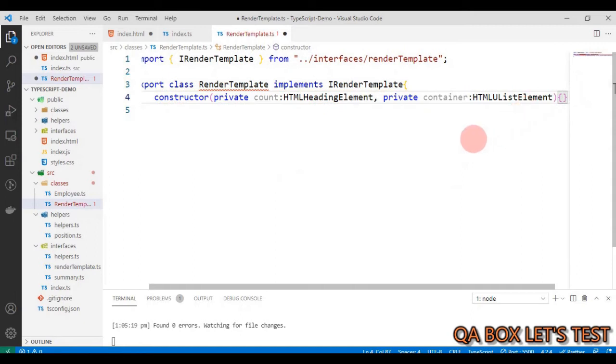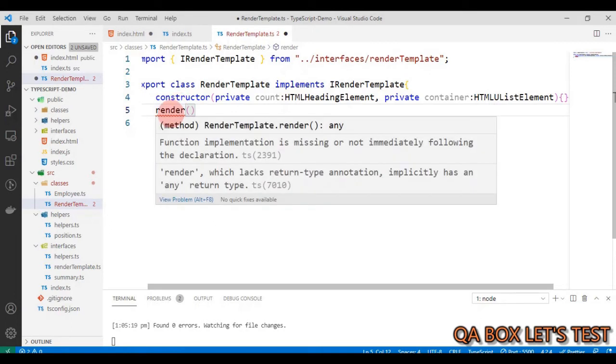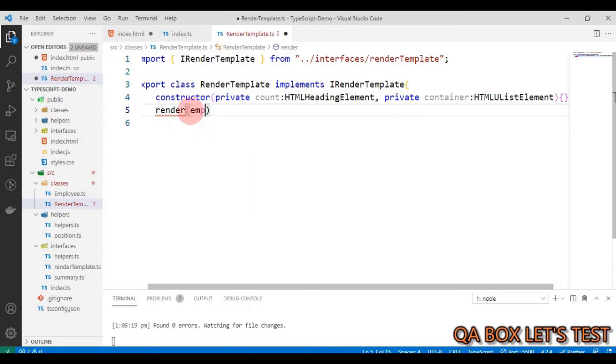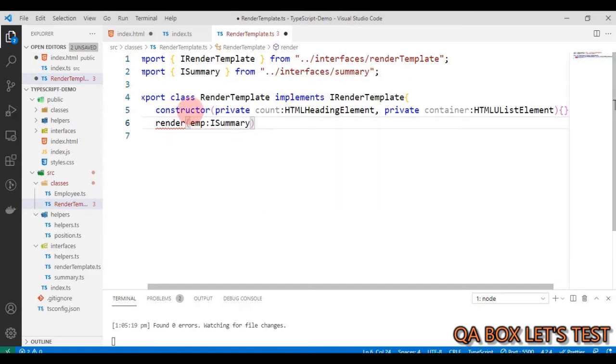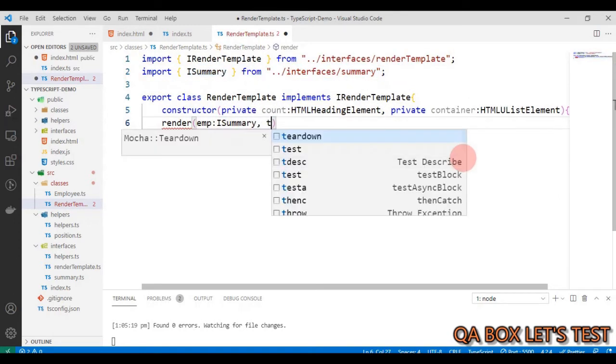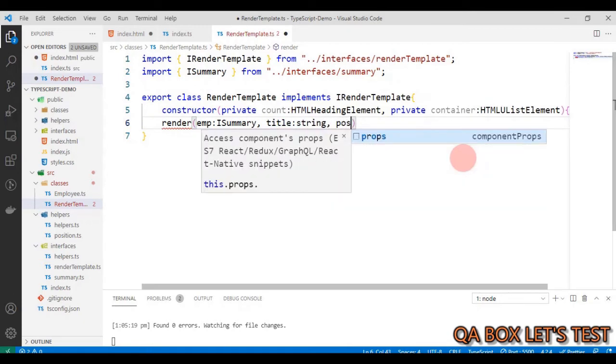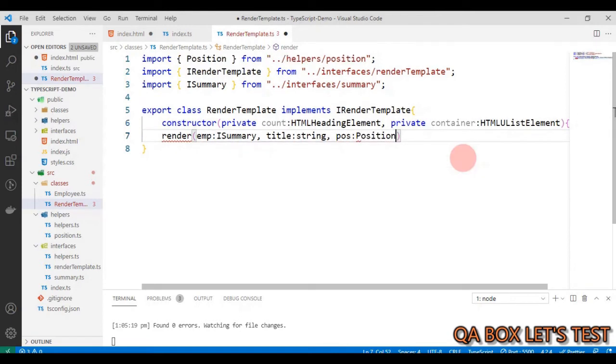Alright, so now let's implement the render method. Okay, render, and we have to pass in parameters. And those parameters are emp of type I summary. So this is imported now. We're good. Next one is title of type string, so that's okay. And then we have pos of type position, like so.